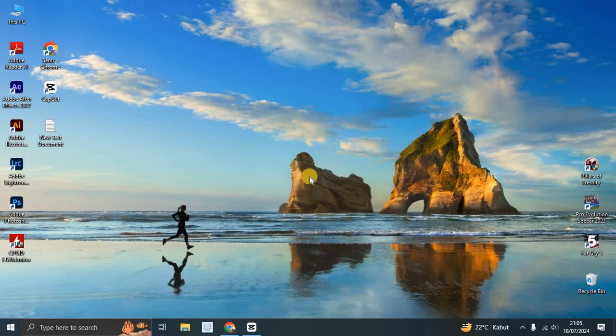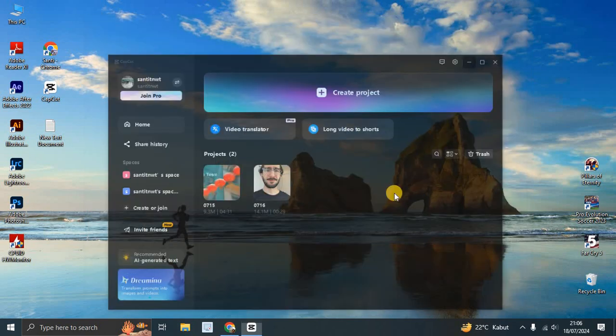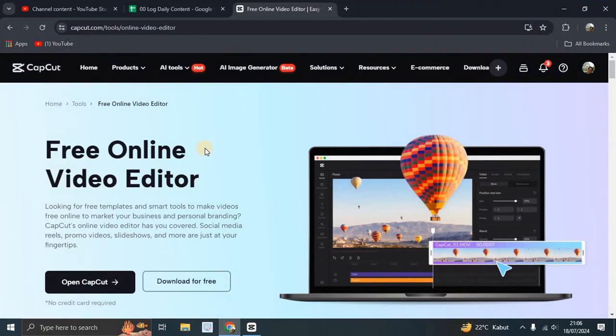Today I'm going to show you how you can use template on CapCut PC. So if you installed CapCut on your PC, this is the application that you can download for free from the official website. You cannot use template in these apps, in this software. So you can use the template only on CapCut browser.